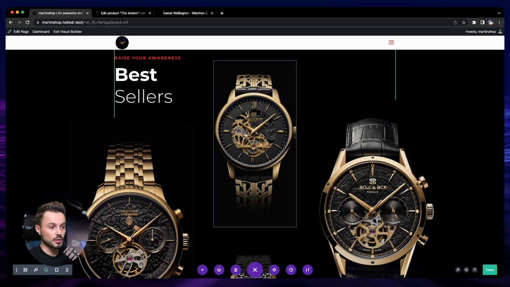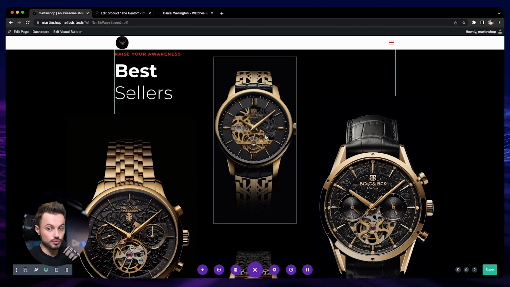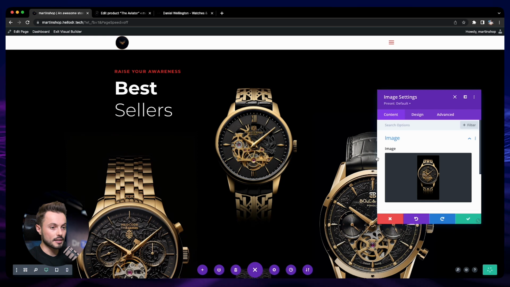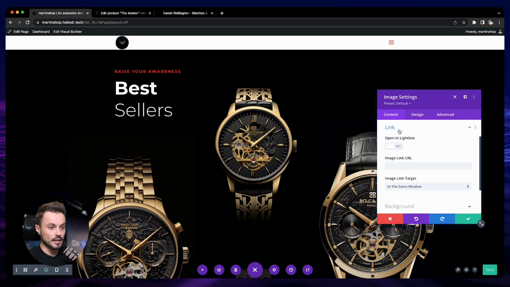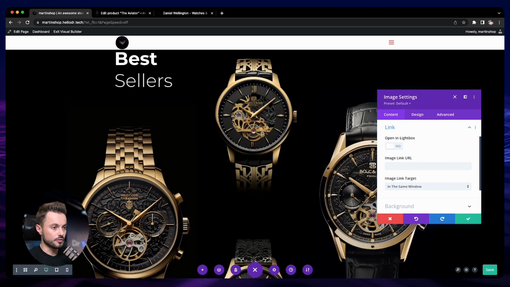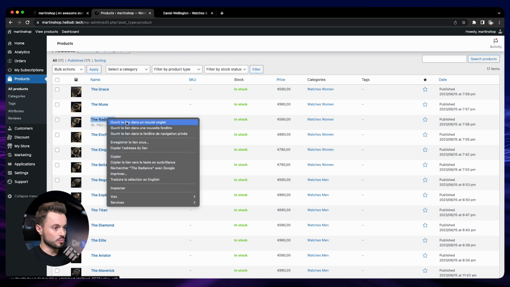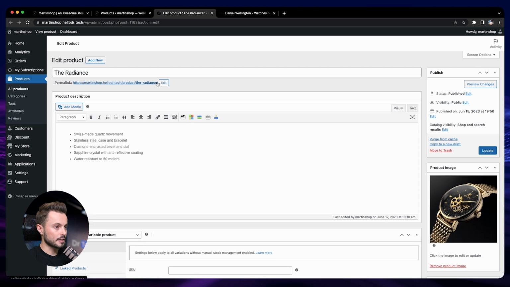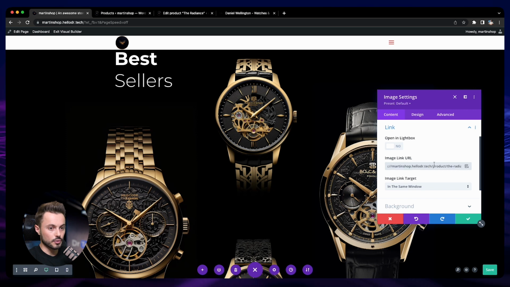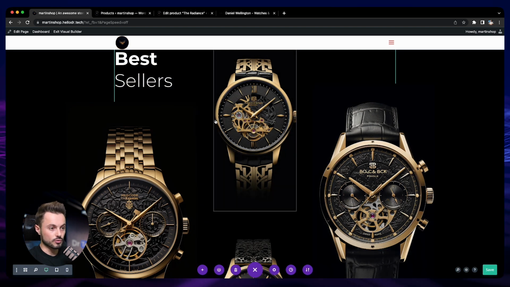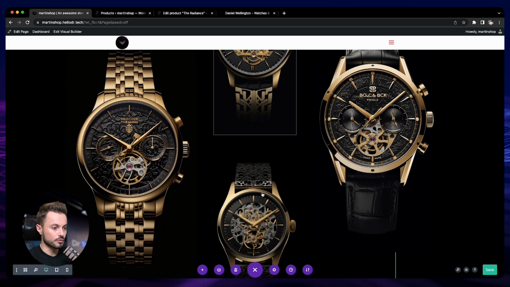Now what we want is that when we click on the image, it actually goes to the product. So to do that, we just need to add the link to our product directly into the link here. So we will just change directly into the image link URL here. So this watch here at the top is called the Radiance. So again, I'll go to the dashboard. I will open the product into a new tab as well. And here I can get the permalink. I copy that and I put into image link URL. Okay. And then I save. And then when we click on the image, it will go to the product page. And I will just do the same thing for the three next products.